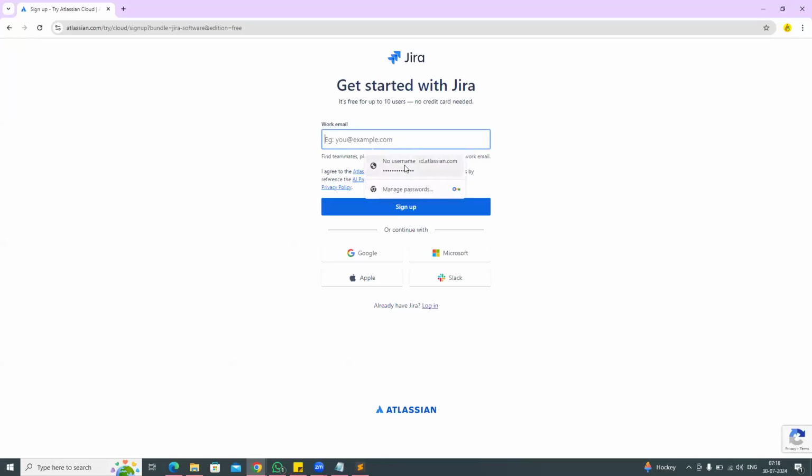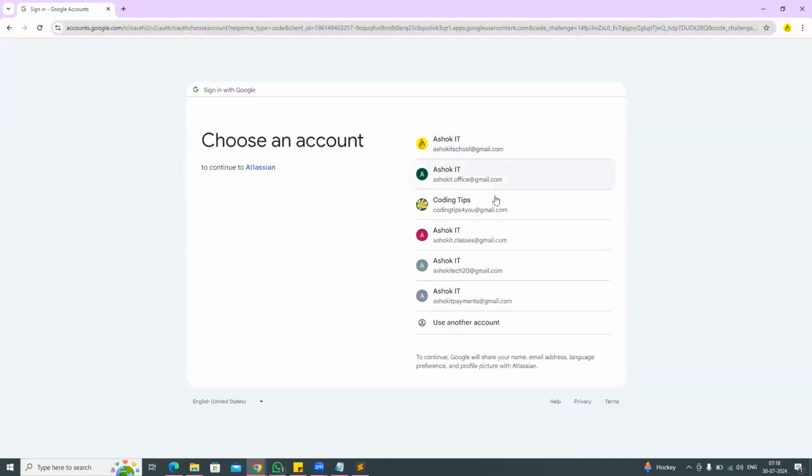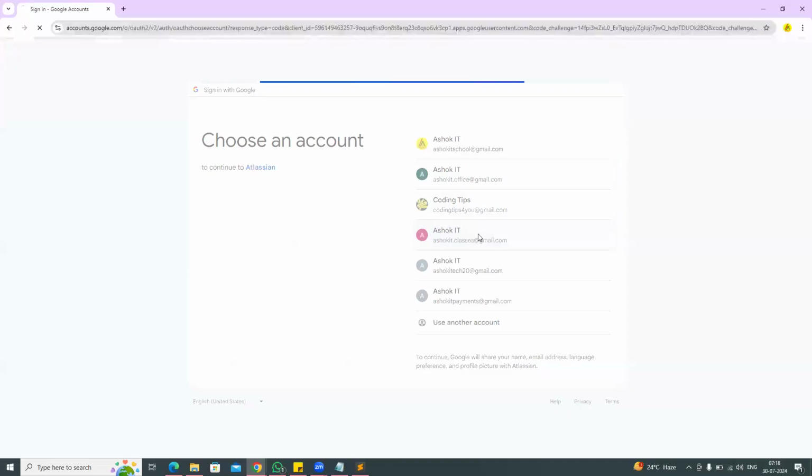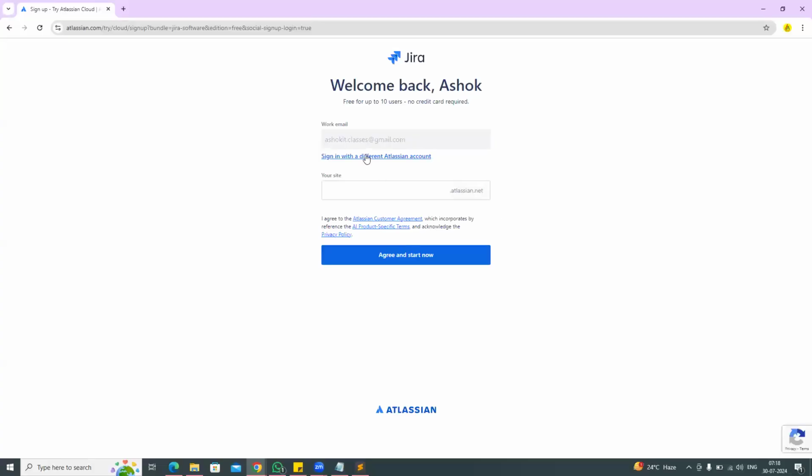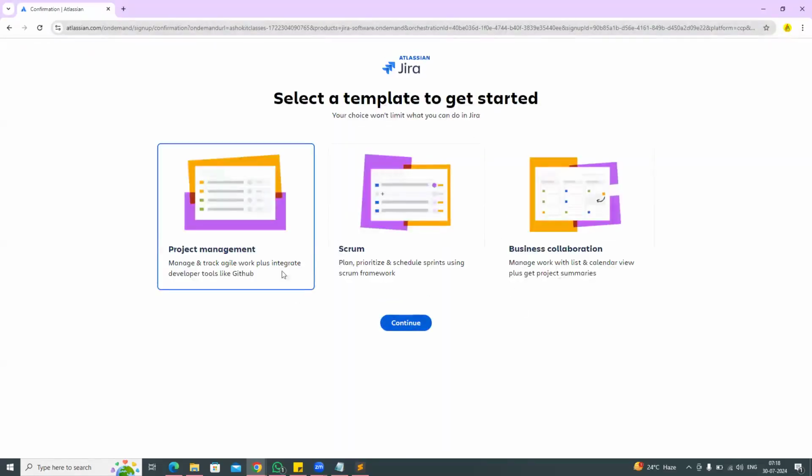You can use your account which already exists. You can continue with Google, or you can create your account. So let me use my Google account, and using this I will try to access JIRA. So, Ashoka that classes I am using, agree and start now. Up to 10 users it is free, no card is required.